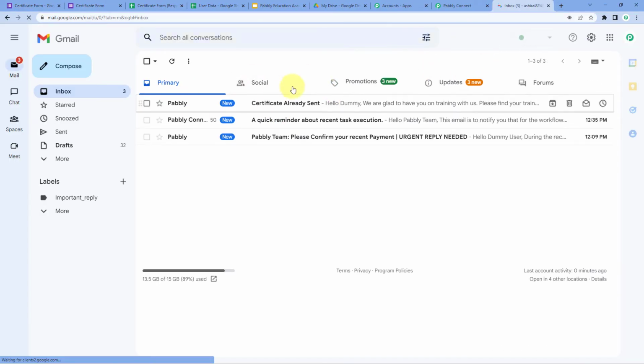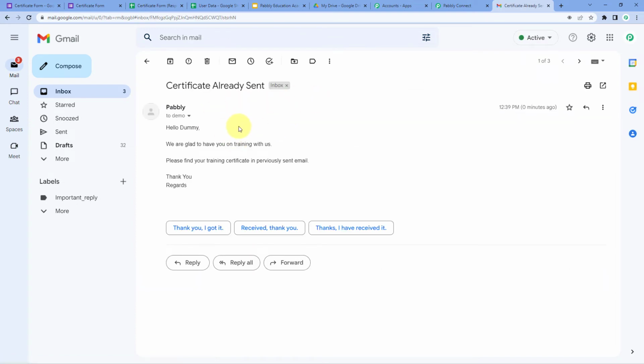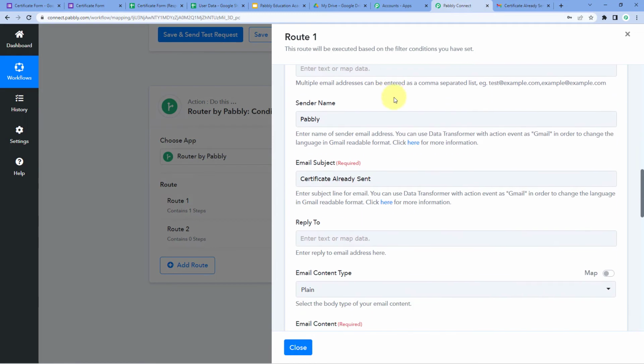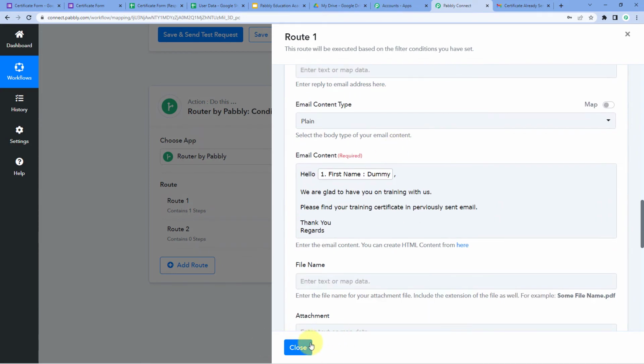And here we can see that we have received this email. Let's open it. This email says, hello dummy, we are glad to have you on training with us. Please find your training certificate in the previously sent email. Thank you, regards. Which means, guys, the first route of this automation is now successfully created. We have created a route for if the user who has submitted the form exists, then what to do. Let's click on this close button now.